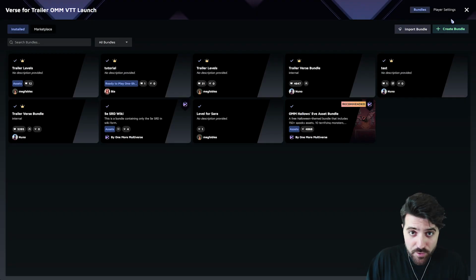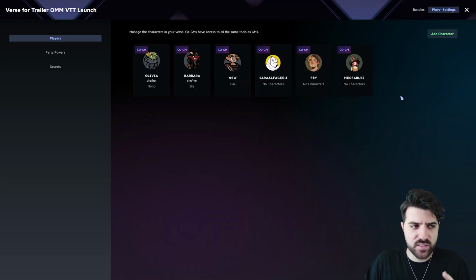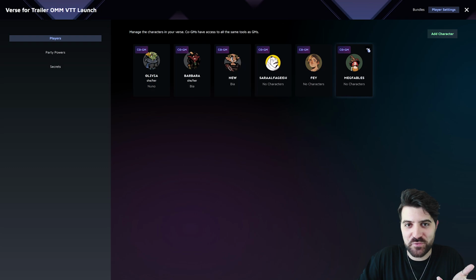While you're here, another thing that exists in the Verse Management menu is the player settings tab. This is very straightforward. This is just where you see everyone in the verse, and it's also where you can grant and remove co-GM power.